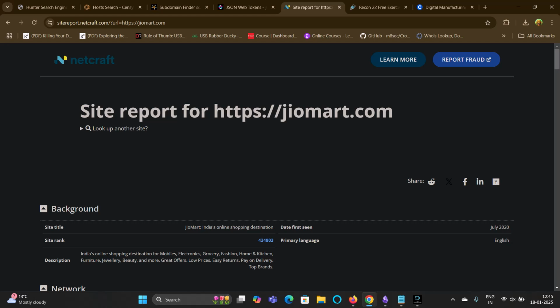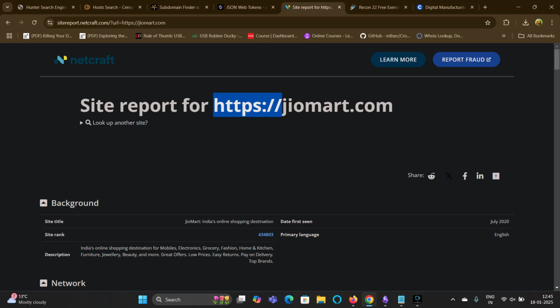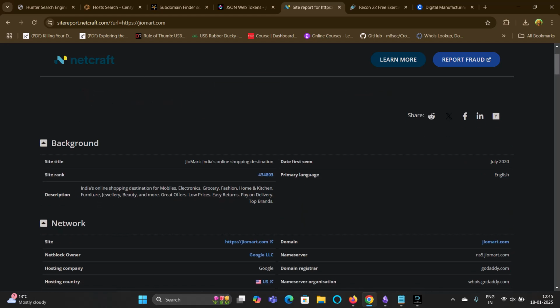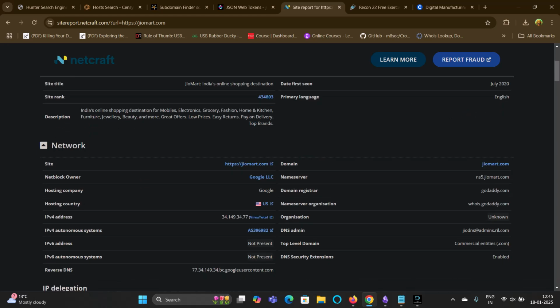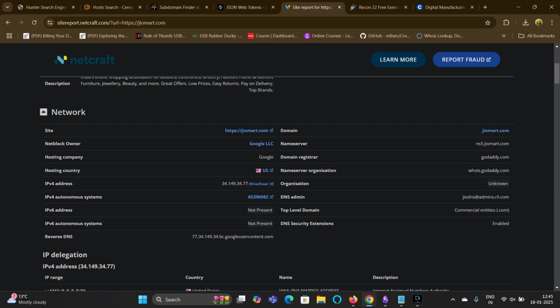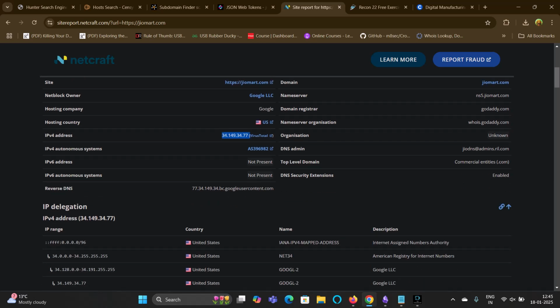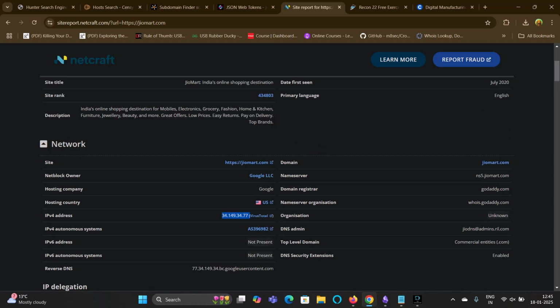This also matters a lot, how you are perceiving and what kind of strategies you are using to search about any particular website or any particular web app. So you can see it is showing site title, ranking over the world or India, description, what this website is about, and you can also see the IPv4 address, and the IPv6 address is not present, so you got some other news. And you can also see domain registrar, right? We got the domain names as well.